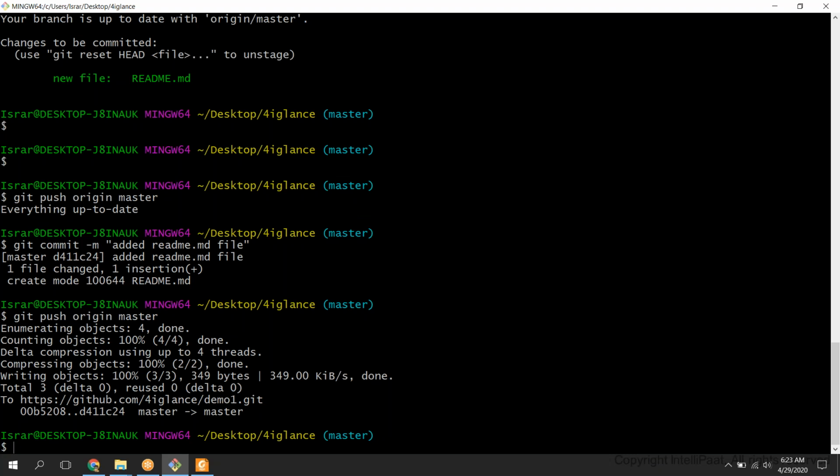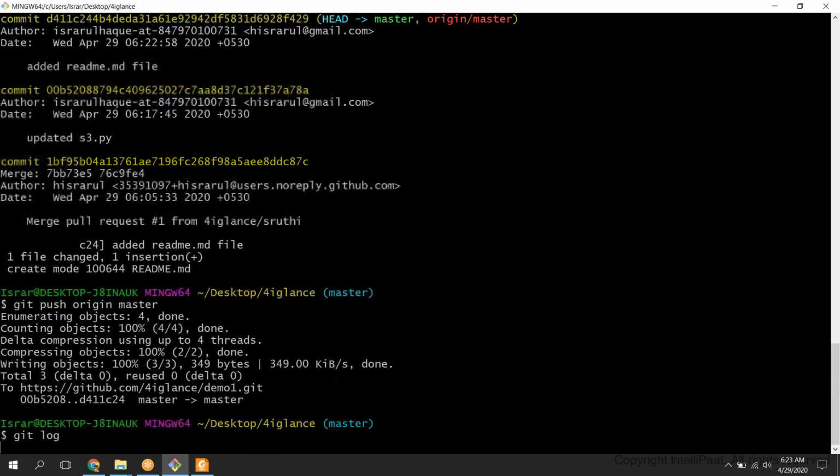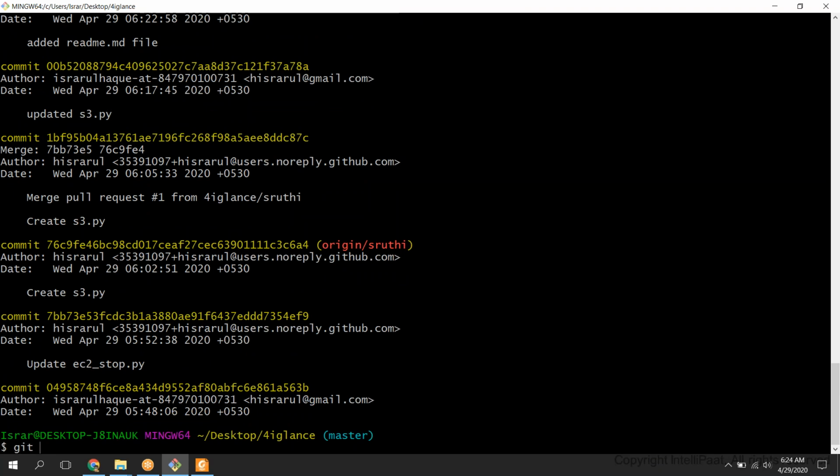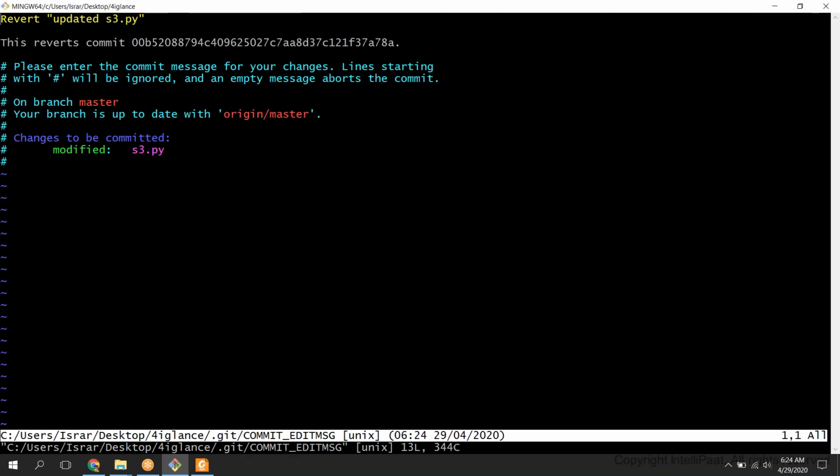Now I want to go back to the previous commit once again. So I will check the log, git log, and I want to go back to this previous commit. Press Q, git revert, and then this is the one. You can see it is saying revert updated S3, and please enter the commit message for your changes. Hit enter.